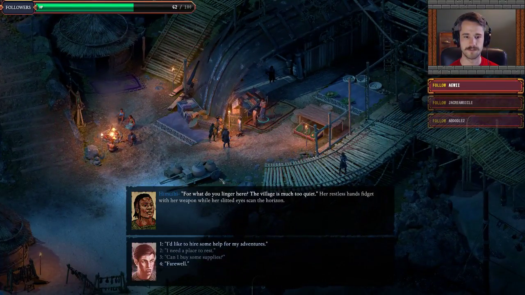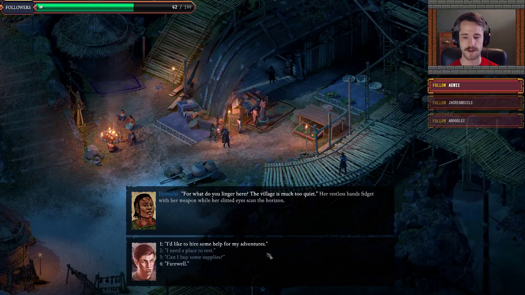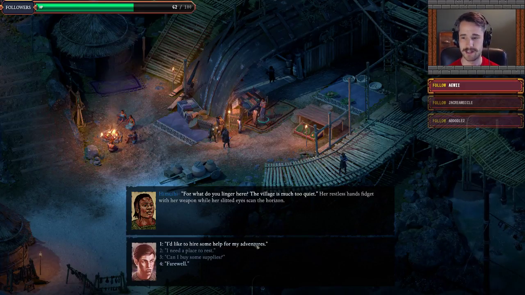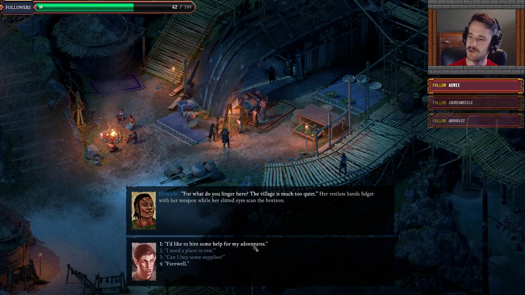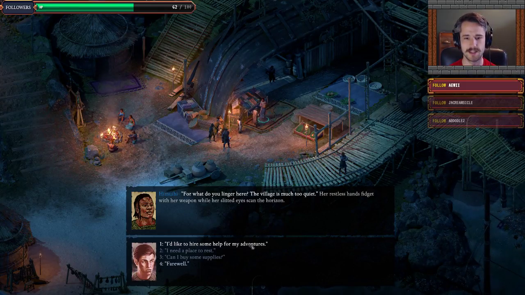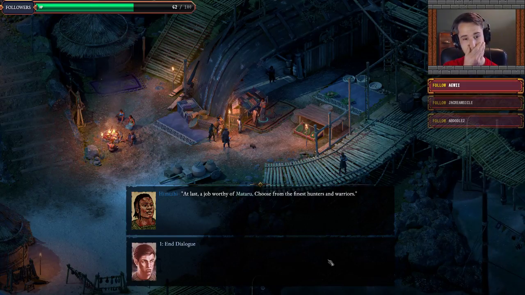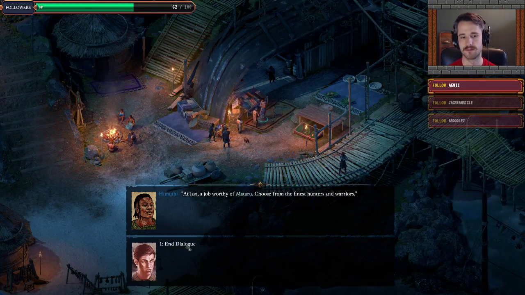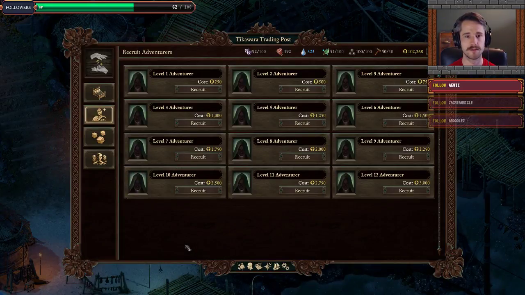For what do you linger here? The village is much too quiet. Oh, Dalai Lama. Hello. Welcome, welcome. I'd like to hire some help for my adventures. How's it going today, dude? At last, a job worthy of Mataru. Choose from the finest hunters and warriors. Alright. Whoa, we can get a level 12.